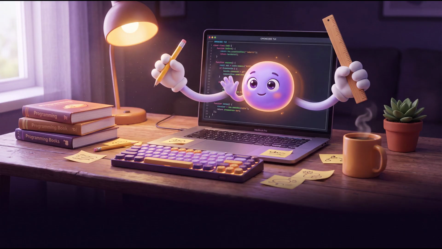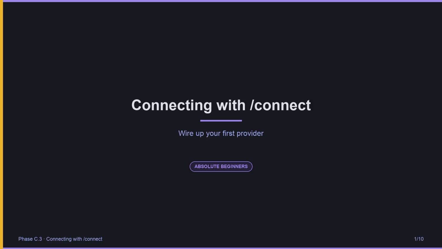Last lesson, OpenCode Zen. Today, we actually connect OpenCode to a provider using /connect. By the end of this lesson, OpenCode will be connected to a provider, ready to use. We'll cover the /connect command, the sign-in flow, and where your API key gets stored. 5 minutes from now, you'll have a working agent.